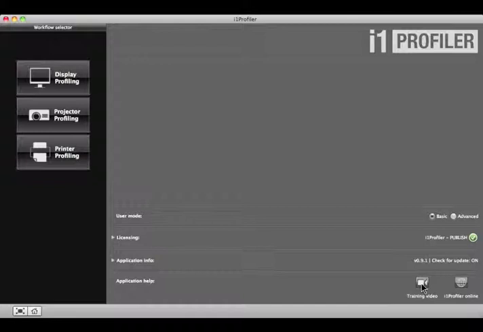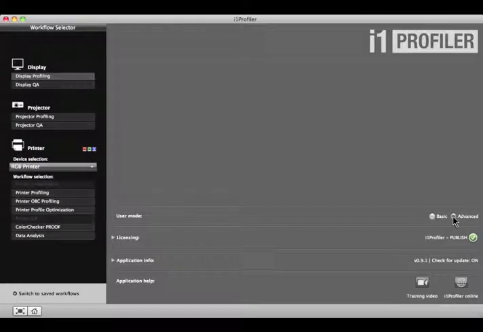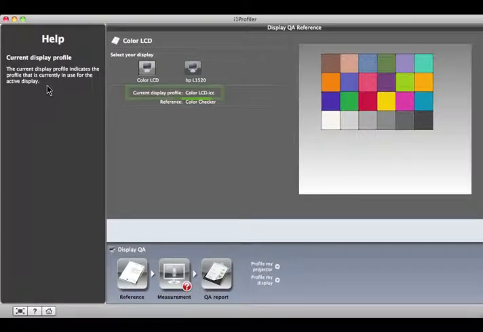From the i1Profiler homepage, select the Advanced Radio button. Then, under Display, select Display QA. Here's the profile your monitor is using. This reference, shown on the right, includes a set of colors based on the Munsell color checker target.